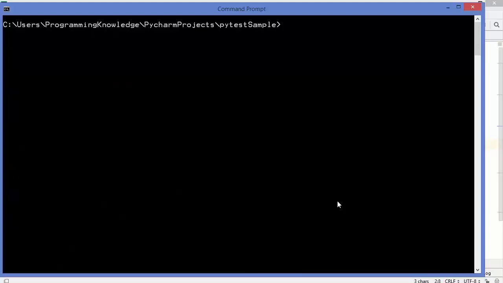Now the next option which I want to show here is the -m option. So once again I'm going to just write here -m, and after this -m you can provide any mark expression.